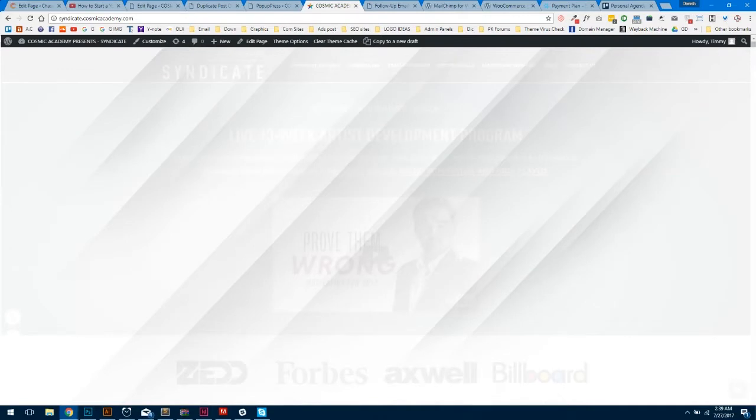Let me actually show you. I'm just going to refresh it. As you can see, we have the option here, Copy to a draft. What it will do is clone this whole page and duplicate it for you in the Pages section, so you can make new edits without disturbing the actual page. So yep, that's all from me.